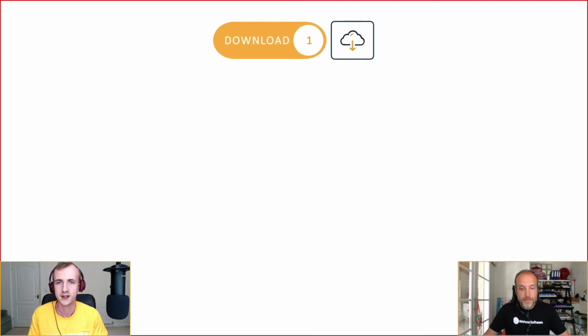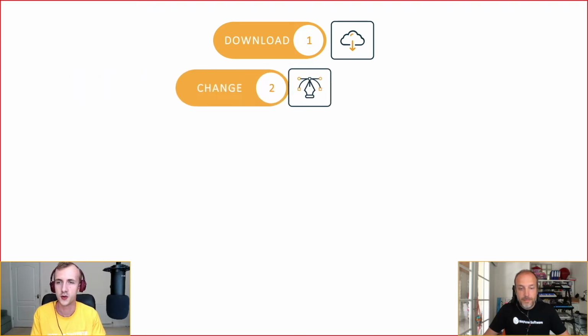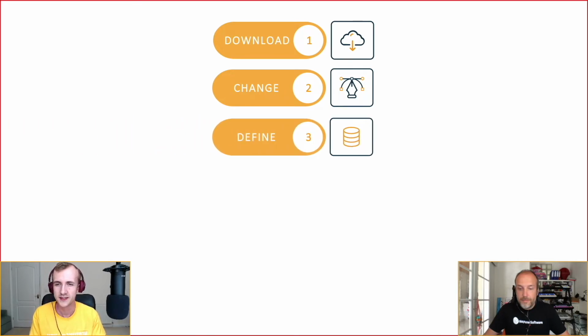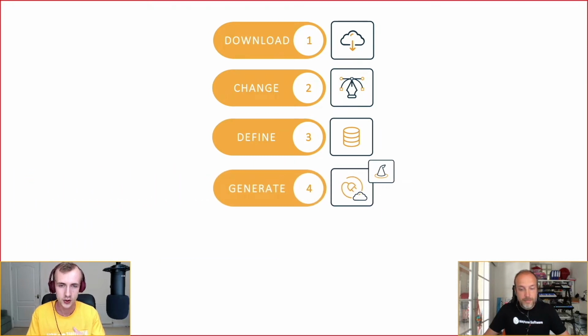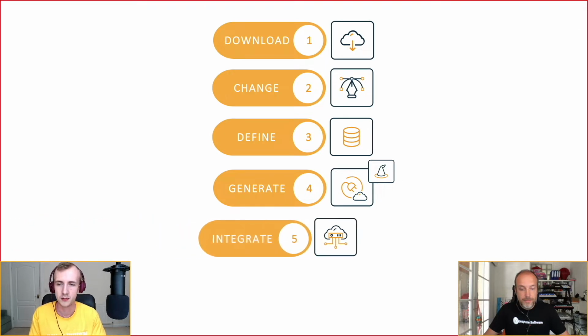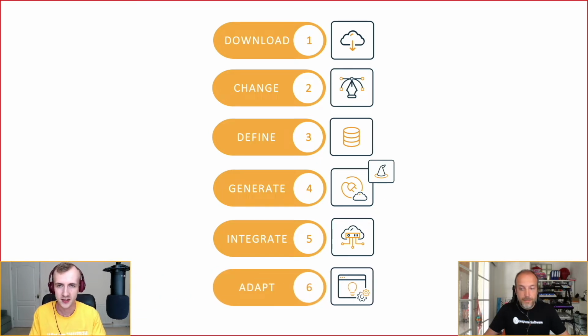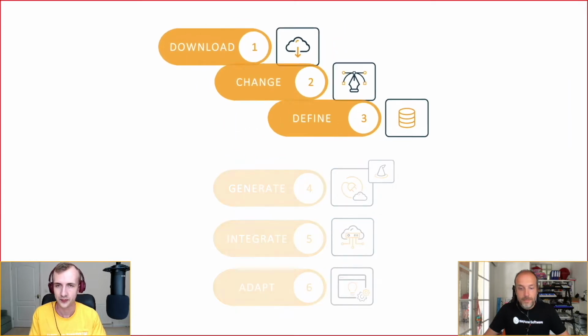And so to set the scene of how we're going to use this application and this delivery template, first of all, we will download it from the store. We'll make a change to it. So we'll update the user interface. We'll define some external database tables to connect it to. And we'll generate some APIs based on those tables. We'll then integrate that all together. And then to finish off, we'll adapt. We'll build some adaptive applications that work with this whole process.